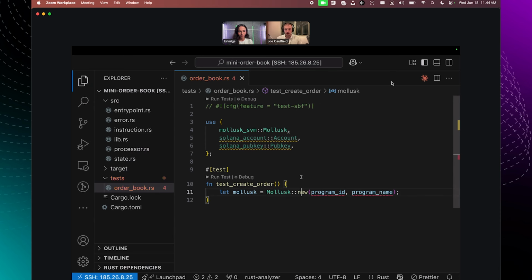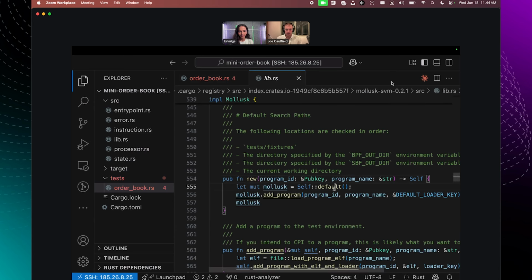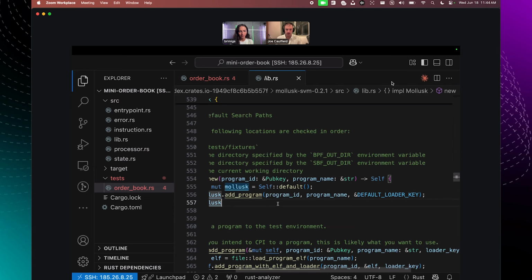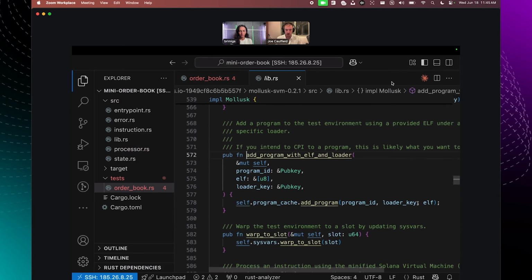And I don't have my analyzer pimped out like a lot of people do, but you can see here that it's just going to create the default setup and it's going to add a program and then it's going to return you the Mollusk thing. And going through this entire stack is not all that exciting, but ultimately at the end of the day, what it will do is it will load your program ELF from a file and it will load it into this little program cache that it has that mimics the one that's in the actual program runtime.